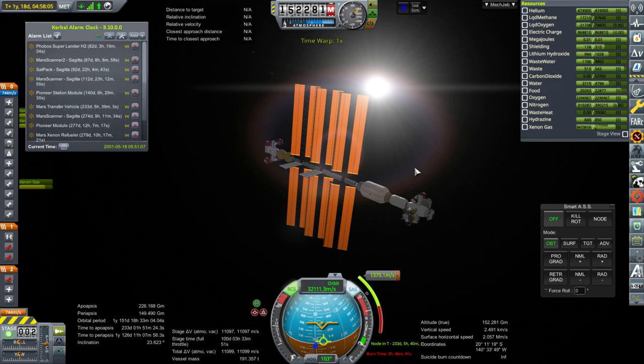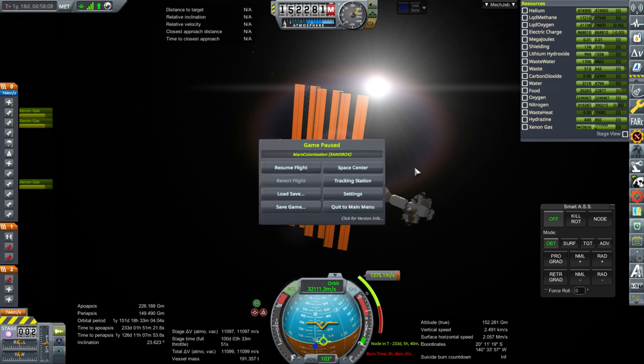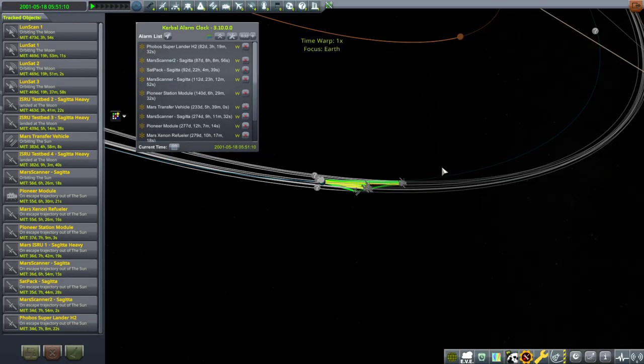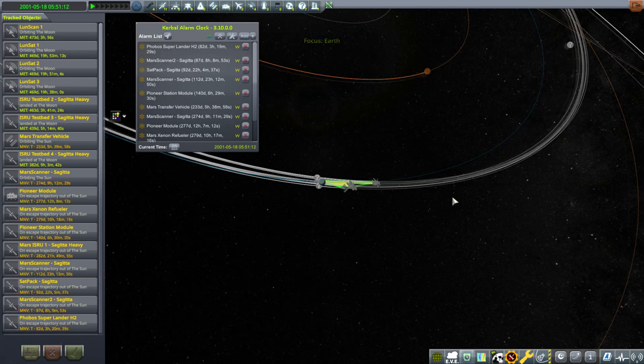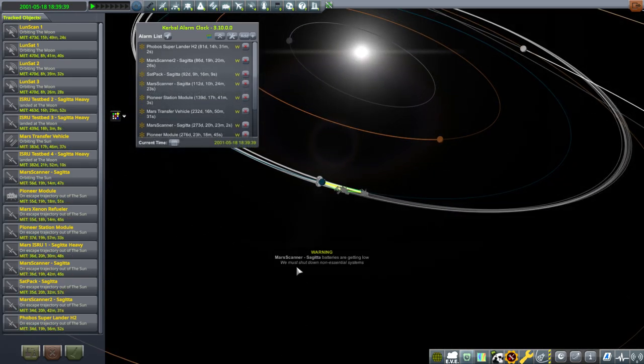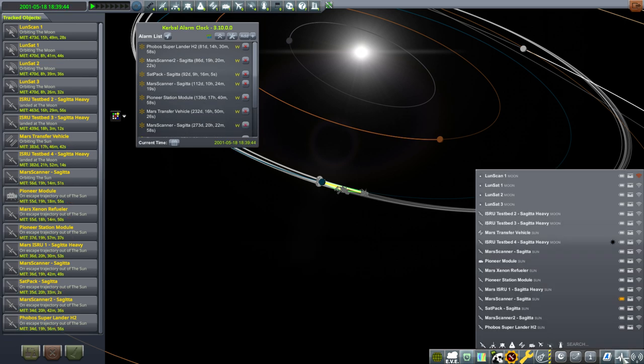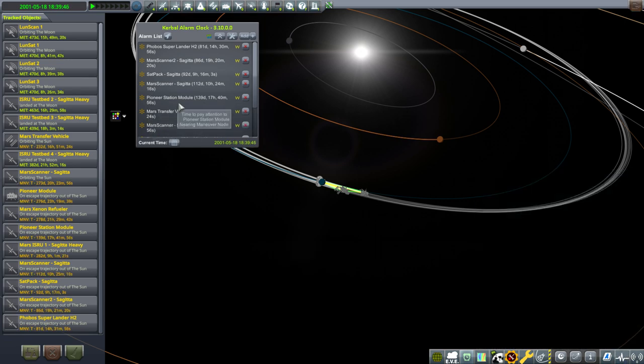So, okay, we're here, we're fully charged. I'm gonna go back to the tracking station and we're gonna see how long it takes for us to lose electric charge. Even if only one panel is pointed, that should be enough to keep the thing charged, of course. Mars scanner battery's getting low. I had visited the Mars scanner too. Oh, there's the other Mars scanner. Well, we're gonna have to visit that.